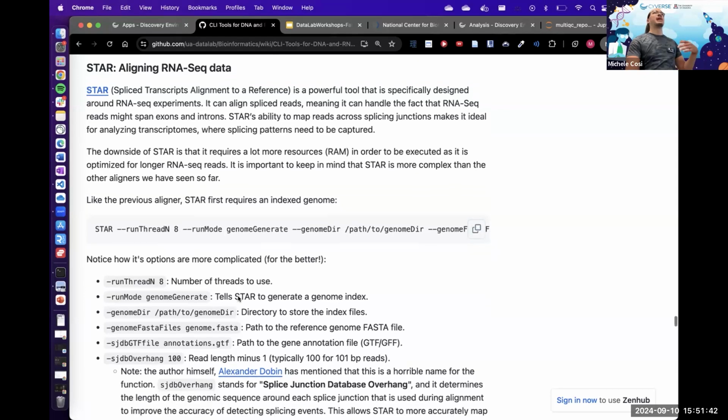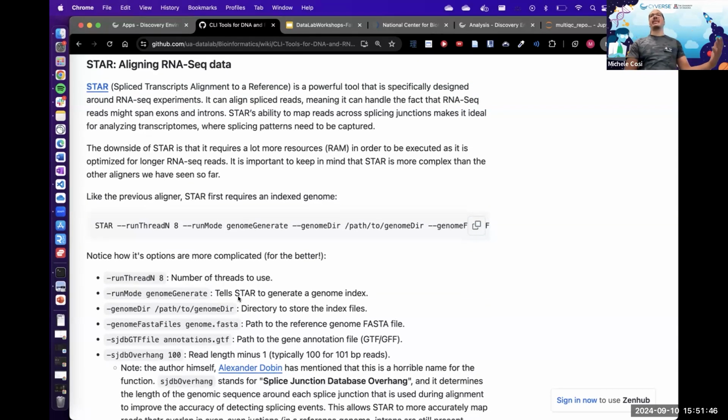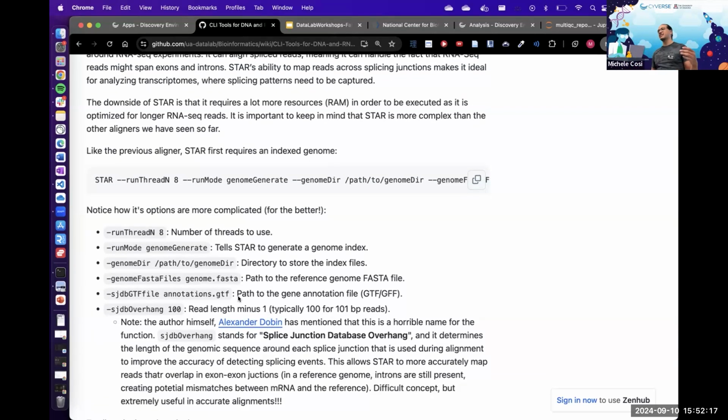So just to run the basic alignment, without choosing additional options, requires for you to understand how many threads you have, where the genome directory is, and then specify the genome within the genome directory. And then there's this thing called the SJDB GTF file. What the hell is an SJDB? Well, Alexander Dobin decided that, sorry, SJDB stands for Splice Junction Database, in the specific case, overhang. And ideally, it takes into consideration the exon to exon area.